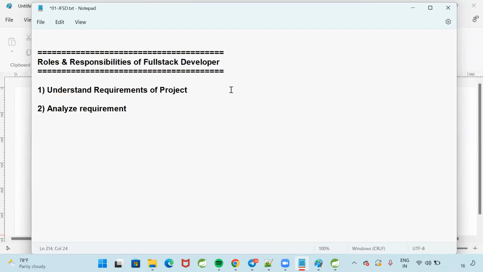What are the challenges involved in this functionality? What are the blockers that are available? Those things we need to analyze. First, we need to understand the requirement. Then we need to analyze the requirement. After analysis is completed, we need to design. We need to prepare a prototype.